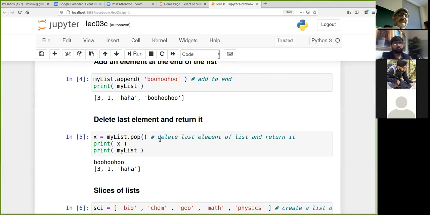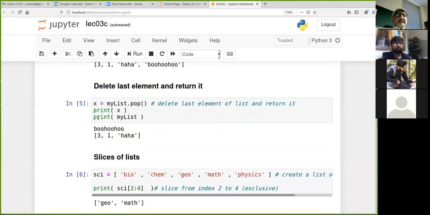Now if I ask you to print x, it prints what used to be the last element, the string boo-hoo-hoo. And if I print my_list, we see that it's shrunk. Boo-hoo-hoo is no longer part of the list.